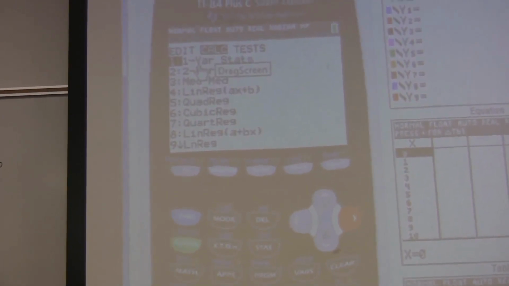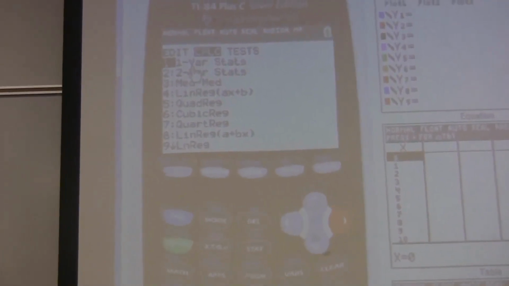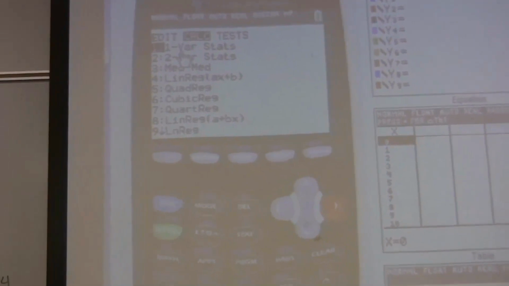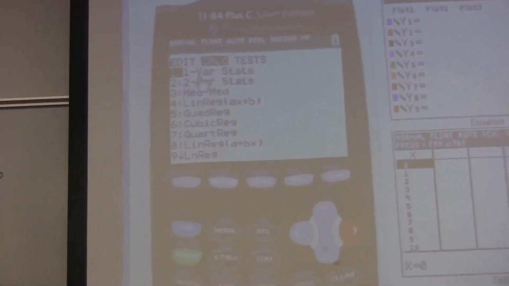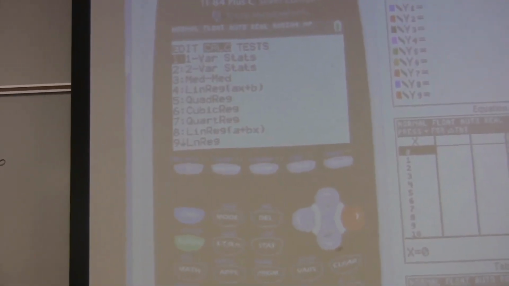Help each other out, please, or ask me for help. We all there? Okay. One bar stats is exactly what we want. We have one variable, and we want the stats for this. That's what we're asking for. So I'm going to hit enter because I want one bar stats.